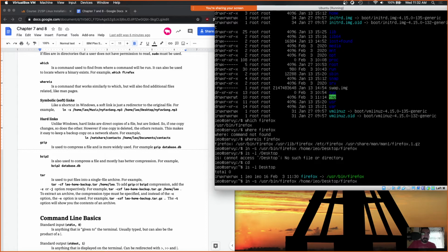So if I did /usr/bin/firefox and then /home/leo/desktop/firefox without the -s, it wouldn't be one thing pointing to another, really. It would be two files that are exactly the same. So if I made changes to one, the other one would update. They are hard linked. If one changes, the other one changes. They stay in sync the entire time. So yeah, you can think of it less as a hard link and more of a sync. They sync up everything that happens.